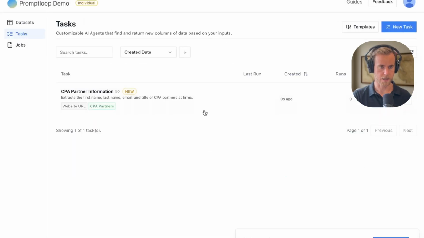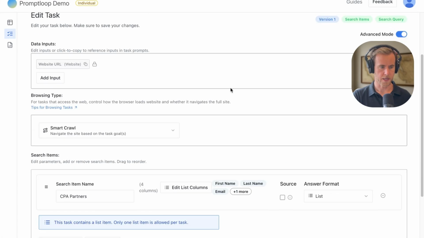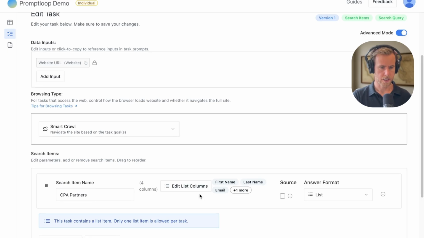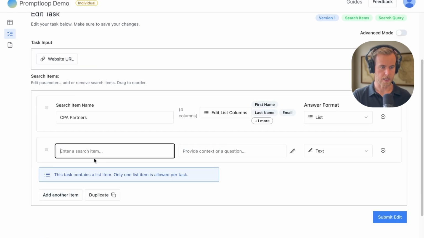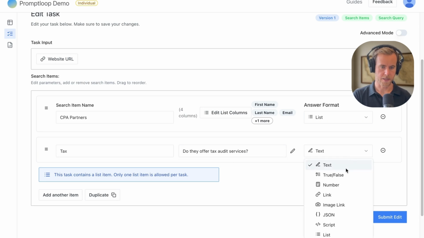Sweet. Let's click it. We can actually go in here and test it. We can edit the columns. There's one set of list items back, so we're going to get this back from every row. We could add in tax. Do they offer tax audit services? And we actually want that to be a true false.